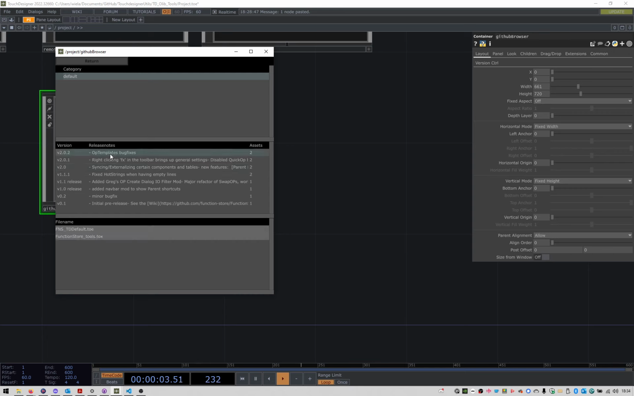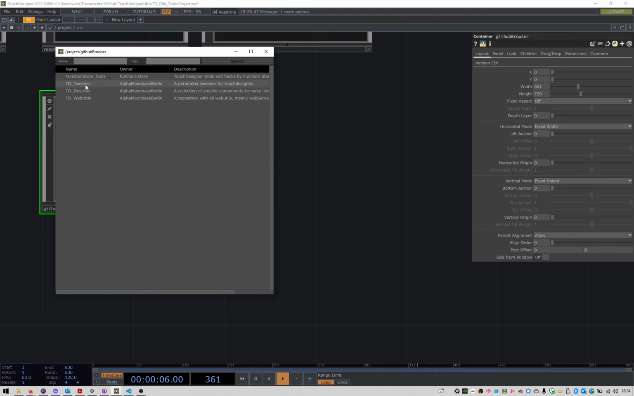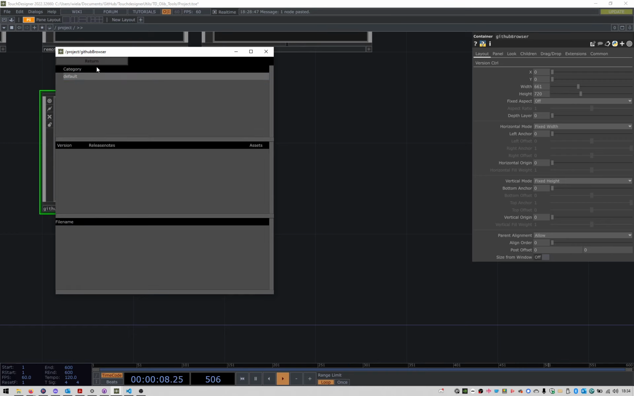If we click on this here, we can see, okay, we have a toe and a tox file. And if we press this one, we see it's just a tox file. So for example, here we have the tweener, and this is one of the things that's not working perfectly. I select the category, in this case default again, select the release, and as you can already see, we have two files in here: a tox file and a py file. So okay, what is the py file doing?